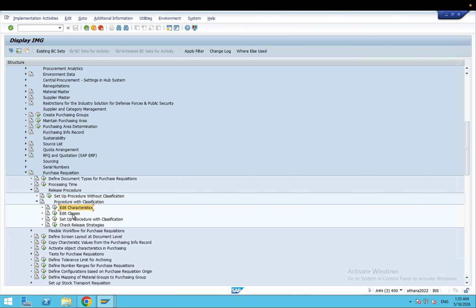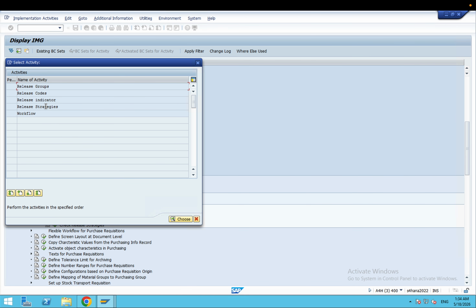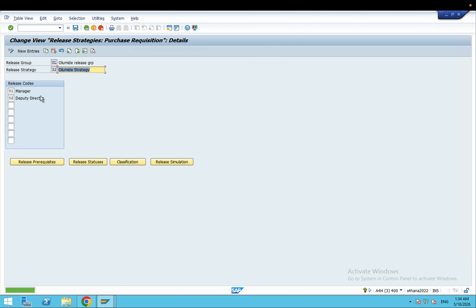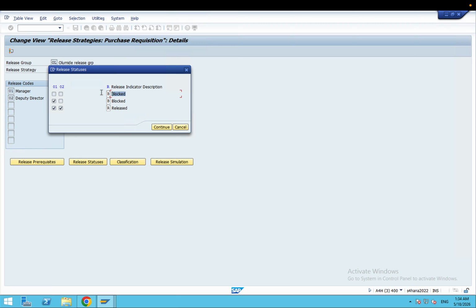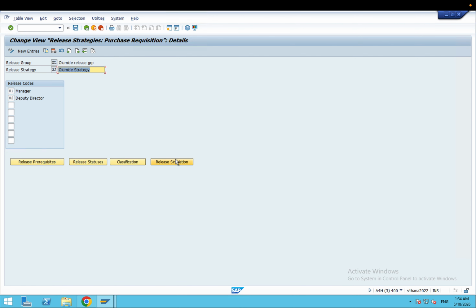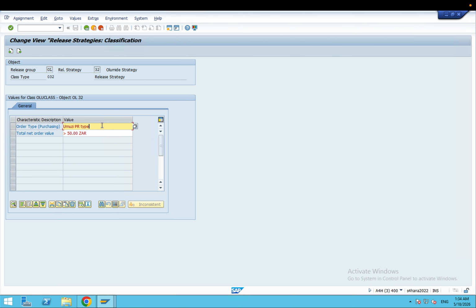In this release procedure you can see Set Up Procedures with Classification. Here the strategies and levels are defined. The status: first level blocked, nobody has released, still blocked. First level released, still blocked. And when both are released, then it is released. How it works depends on the classification. They are defined so that when you select this PR type and the price is more than 50 ZAR, only then it will come.